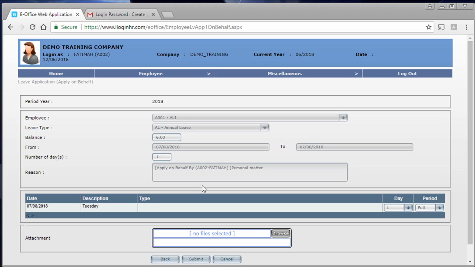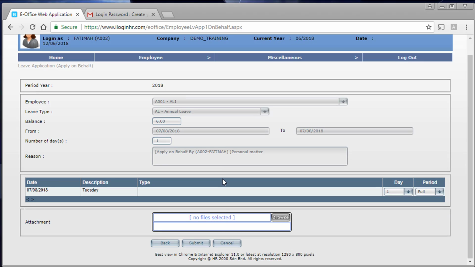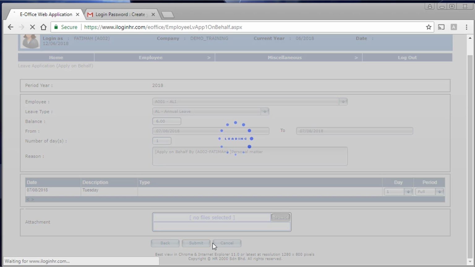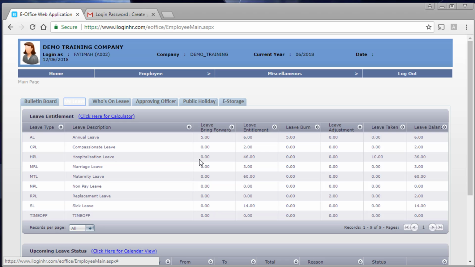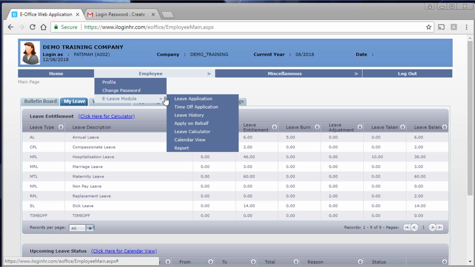Next. Okay, so you can see the remark here says applied on behalf by which staff, it is automatic. So at least HR knows this leave application was not applied personally by Ali, but actually by the other colleague, Fatima. So that's about it on apply on behalf.